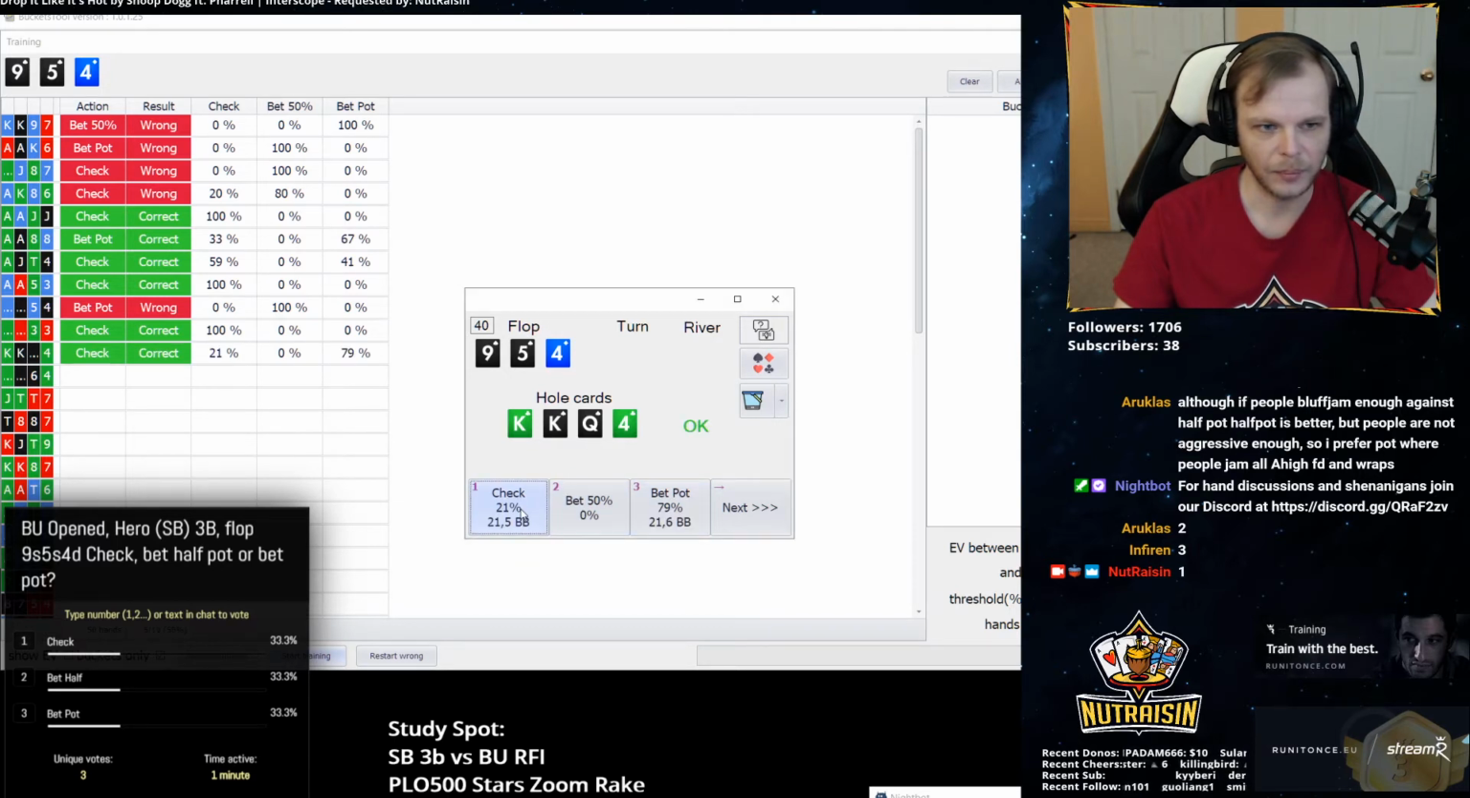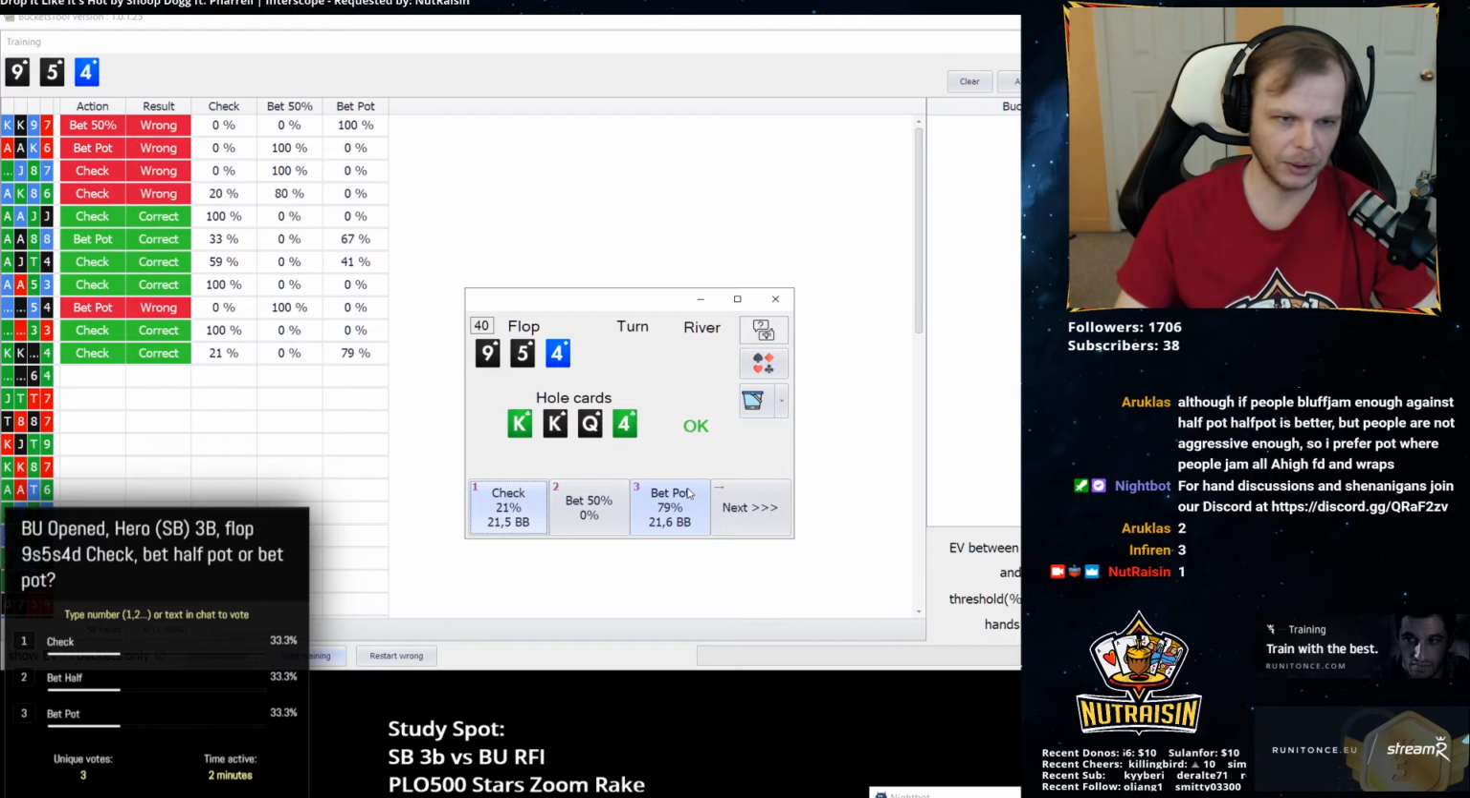Let's see. So the checks and the pots have it. It's not a spot to bet half pot. I would assume if we bet, we do want to utilize every bit of fold equity we have. So hence we're betting pot, not betting half pot. And if you get called, the pot's going to be so huge that on the turn it's a no-brainer. And if you get raised, we get it in.